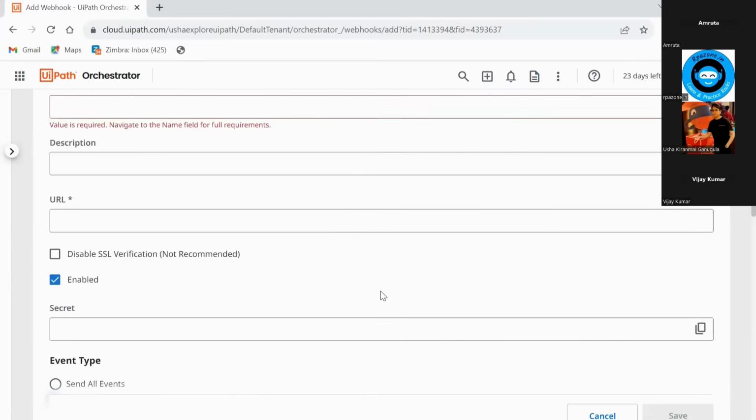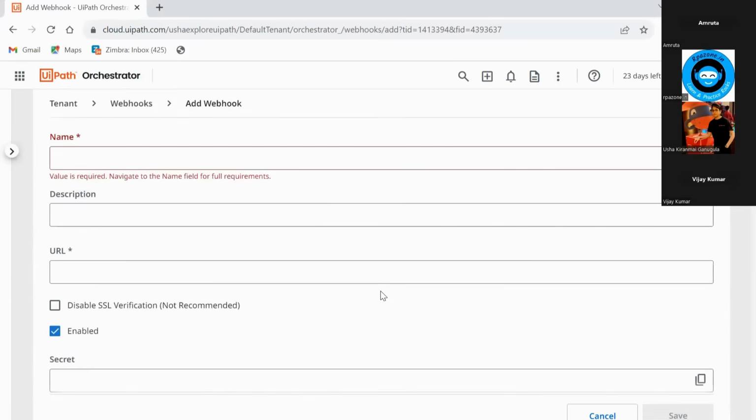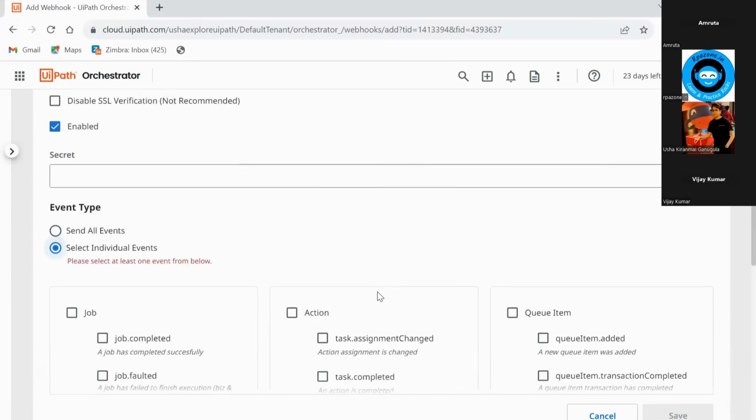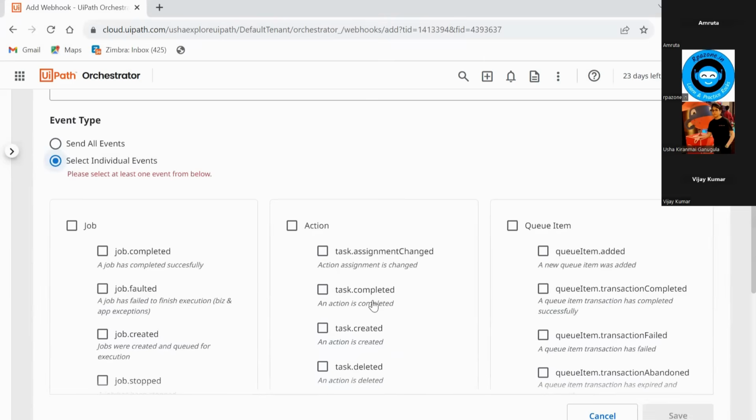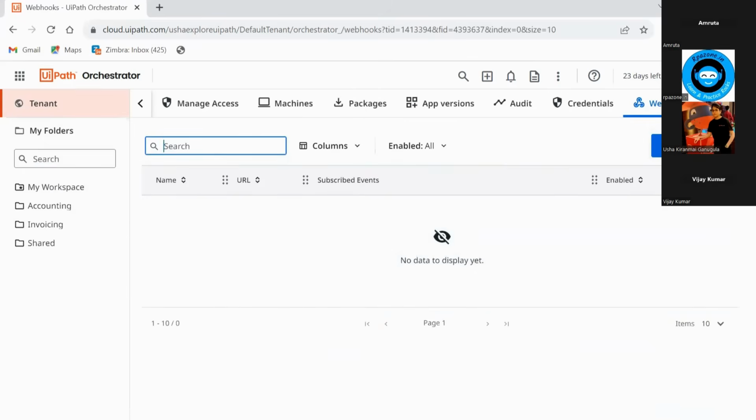You can go with webhooks, right? This is not a direct one, so we have to work with some APIs. But if you want to get notified, you can go for webhooks, and it can also send notifications to your Teams as well. That actually happens through an API configuration.